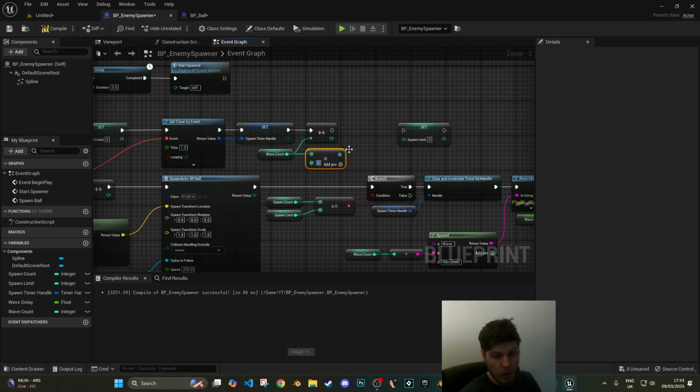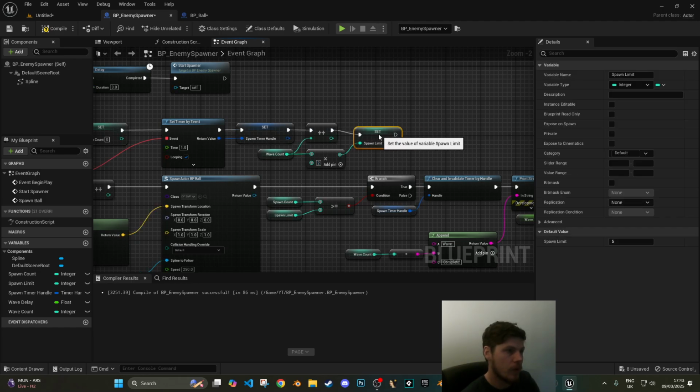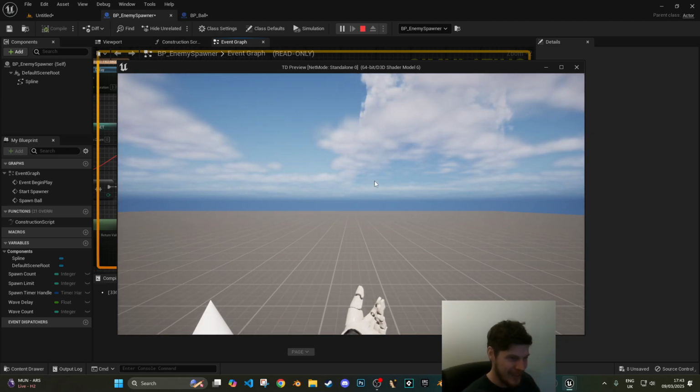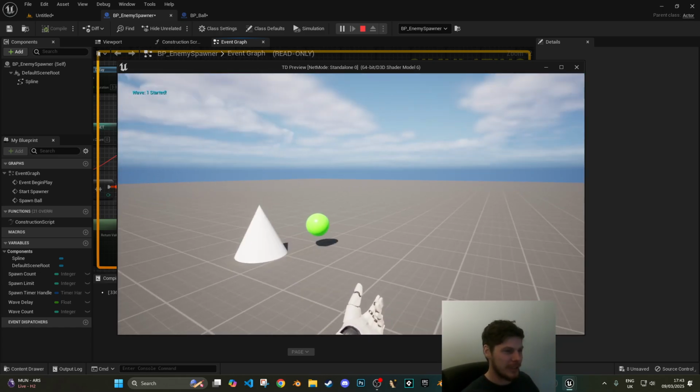Now I've not prepared the maths for this. Wave count times 2. Let's plug that in as the spawn limit. So the first wave is going to be 1, so there's going to be 2 enemies. Then it's going to be 4. Now you can see how this will get out of hand really quickly, but I've not thought about this in advance. But we'll see what happens.